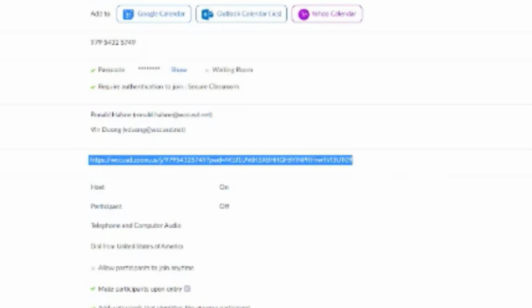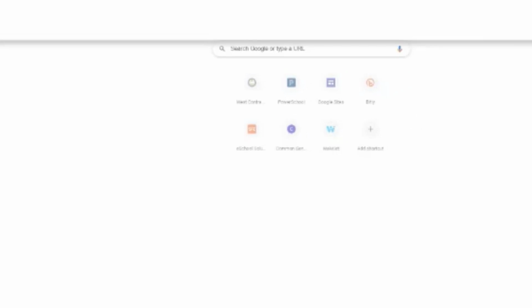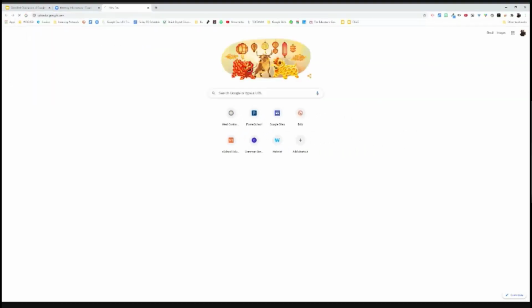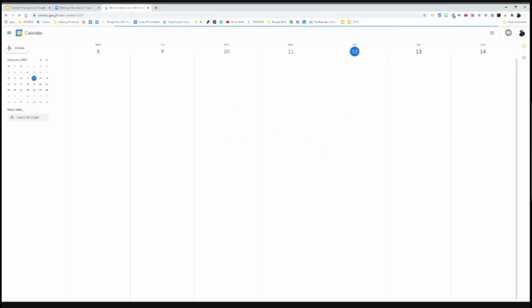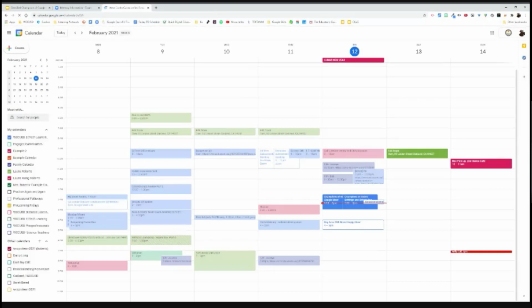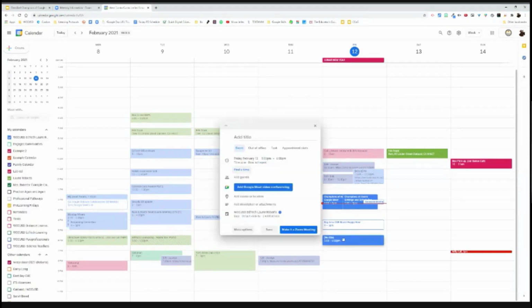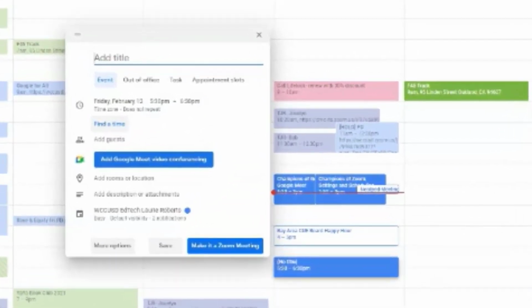Control C to copy. That's a shortcut. Now I'm going to go into my calendar, and I'm going to add something here for tonight. Underwater basket weaving.